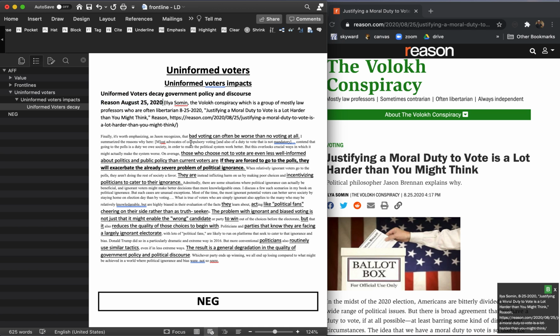Bad voting can often be worse than no voting at all. Those who choose not to vote are even less well informed about politics and public policy than current voters are. If they are forced to go to the polls, they will exacerbate the already severe problem of political ignorance. They are incentivizing politicians to cater to their ignorance. They act like political fans cheering on their side rather than truth seekers. The problem with ignorant and biased voting is not just that they might enable the wrong candidate to win, but it also reduces the quality of those choices to begin with.